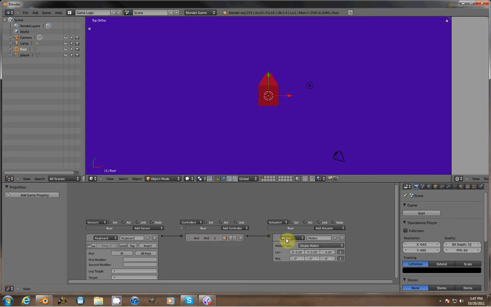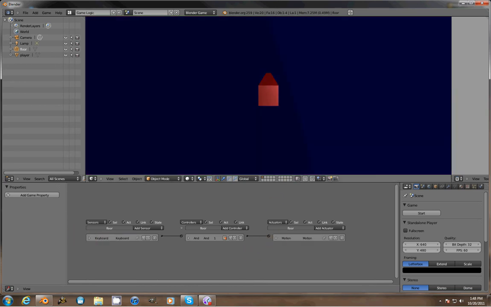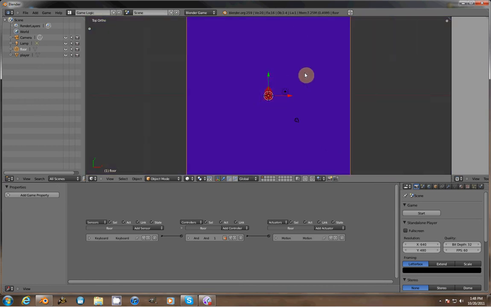And then we're going to go over here to the motion actuator. Where it says location, LOC for short, we're going to make it go to the Y axis. Press the little arrow, make it 0.10. So now if we hit to play the game and we hit W, our character moves forward.